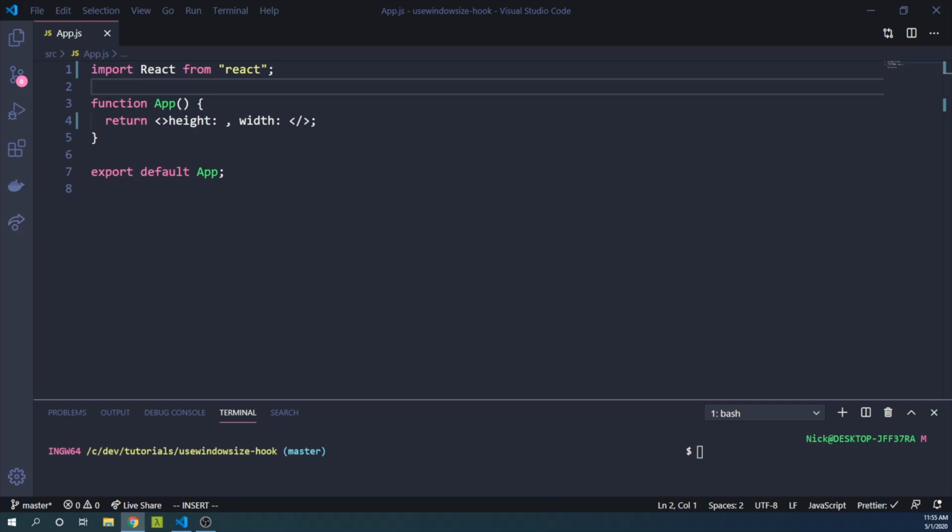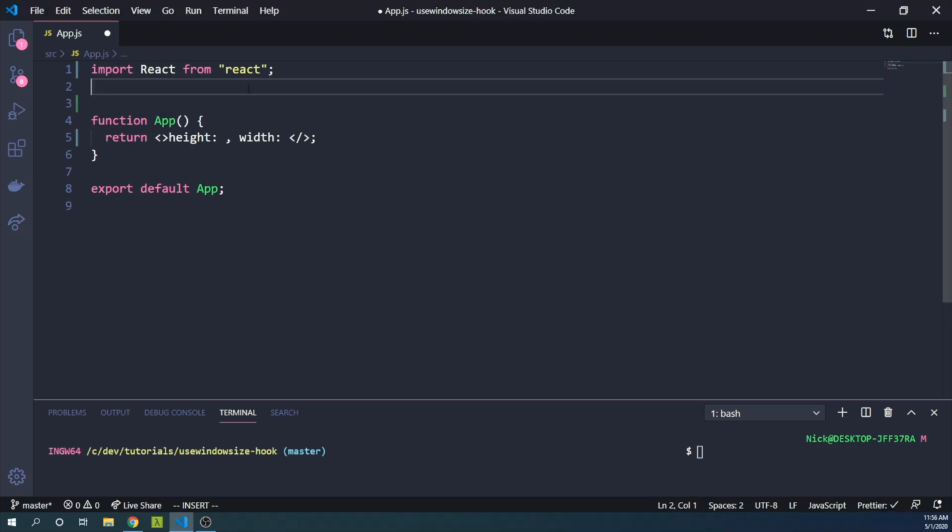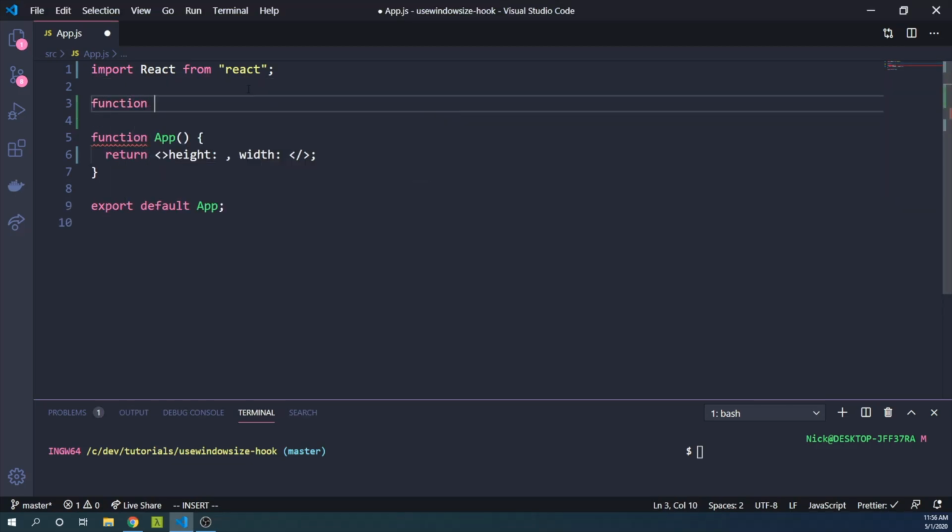Today we're creating the useWindowSize custom hook because we'd like to make sure we always have access to our window inner height and inner width properties when they change. To do this, we'll tap into the window's onResize event listener. So to start creating our hook, we will create a new function called useWindowSize.